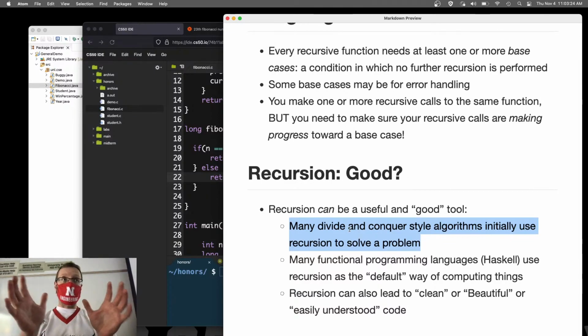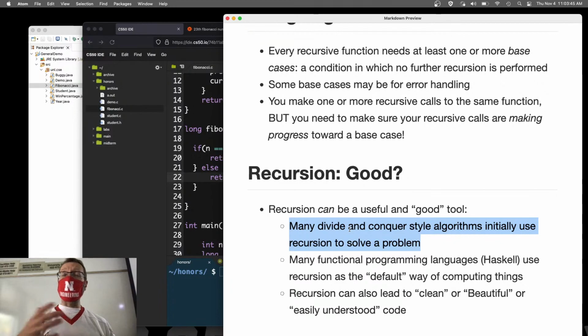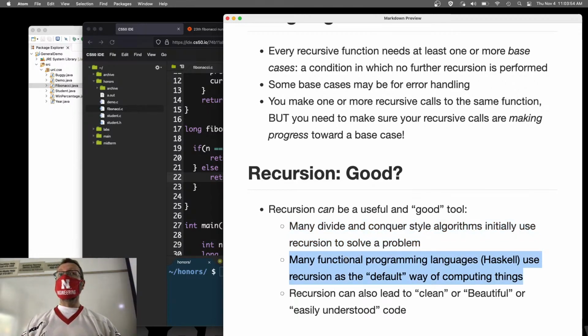For example, we're going to see this when we start doing searching and sorting. If you want to sort an array, split it into two parts, sort this one and sort this one, and then you can merge them together. Or quicksort is another divide and conquer strategy. Binary search is another. And so it's very natural to use recursion for those kinds of divide and conquer solutions. Lots of functional programming languages force you to use recursion, like Haskell or Scheme or Lisp, or they highly prefer you to use recursion because it's a completely different style of approach to programming.